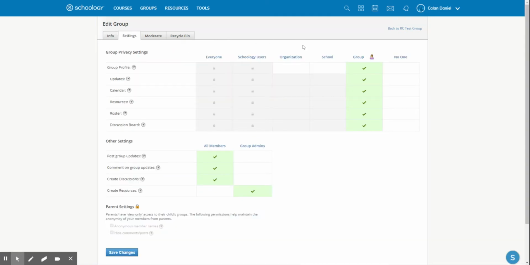On the Settings tab, this is where I get the opportunity to turn things on and turn things off, depending on membership levels. So in the privacy settings, you can see that I'm set on group. So this means only members of my group can see those things or interact with my group.